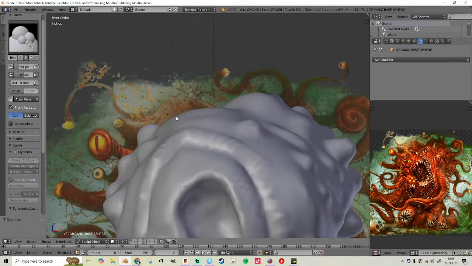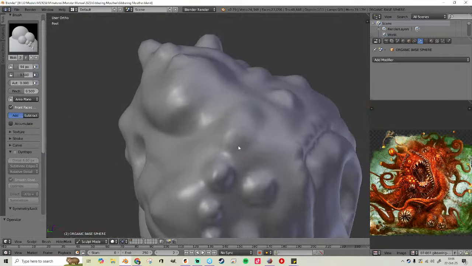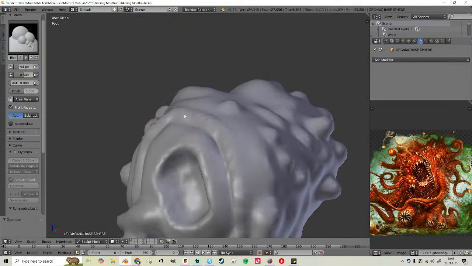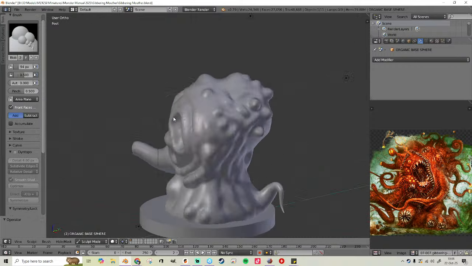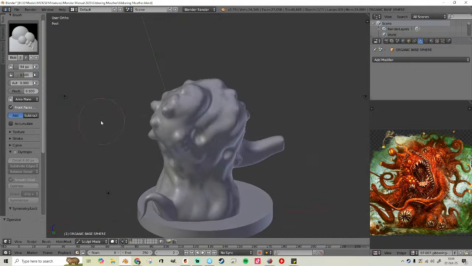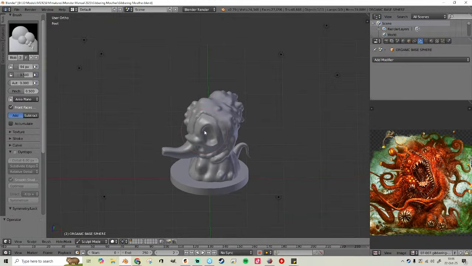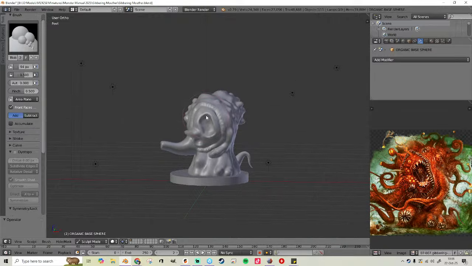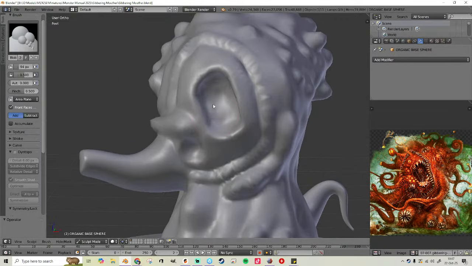What a handsome gentleman. What a proper handsome gentleman we are dealing with right now. What a lovely guy. All right, I'd say that's pretty good for the basic shape of this creature. Let's go ahead and start making some of the details happen.